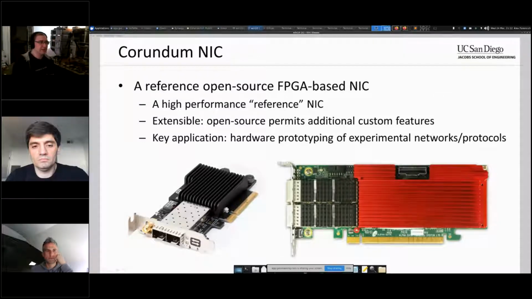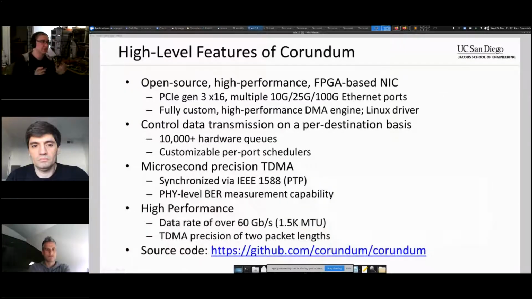All right, so let's get into the details a little bit. Corundum, as I said, is a high-performance, open-source FPGA-based NIC. It supports PCIe Gen 3 x16, or really whatever the FPGA that we're running on supports. It can connect with multiple 10G, 25G, or 100G Ethernet ports. It has a fully custom high-performance DMA engine to interface with the host and a Linux driver to connect with the Linux kernel networking stack.